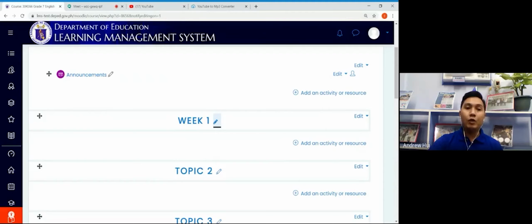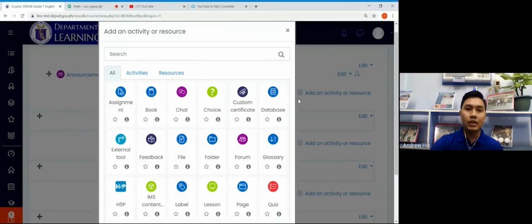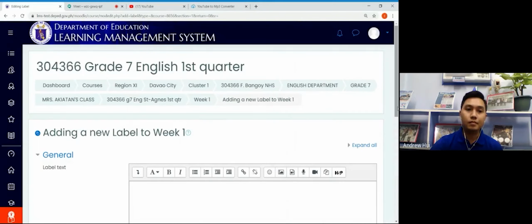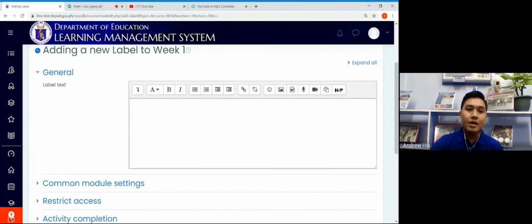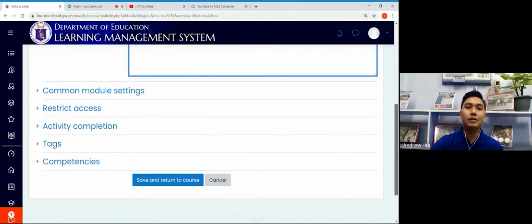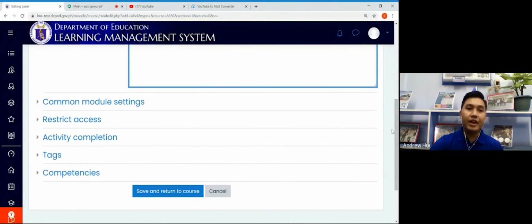Second, we are now going to add a label. To do this, click Add Activity or Resource under week 1. And then look for the word label. Look for the icon label. Once you have found it, click Label. For the label text, write day 1. And then scroll down. Click Save and Return to Course.